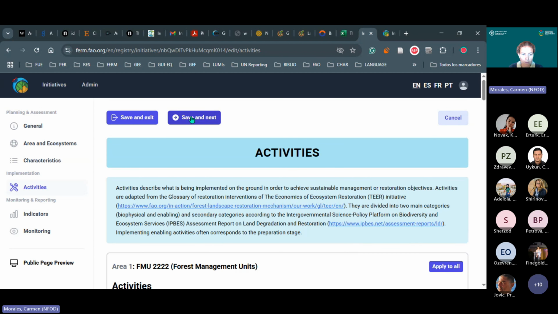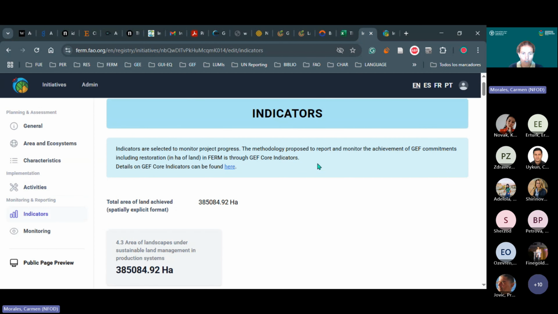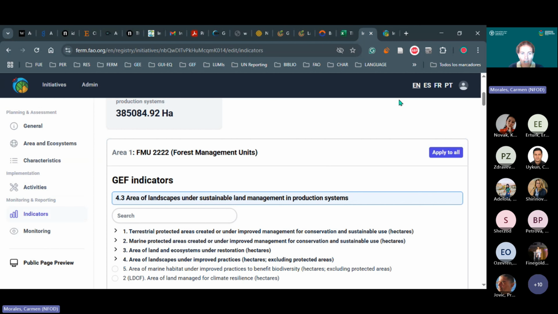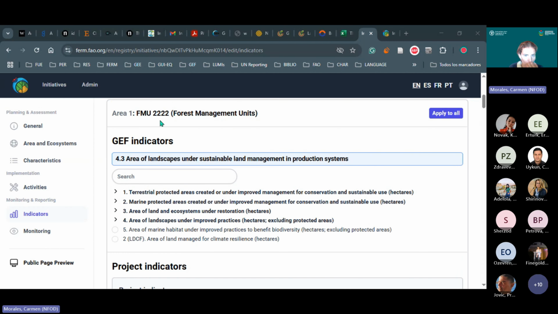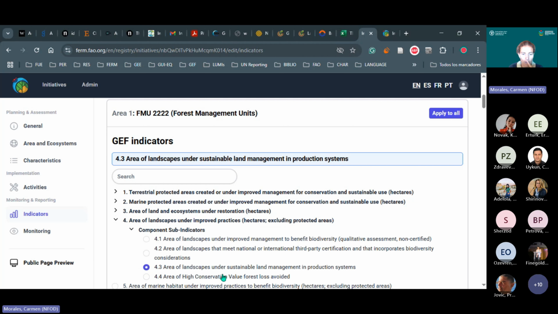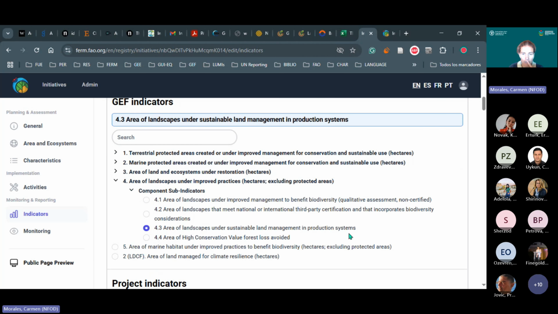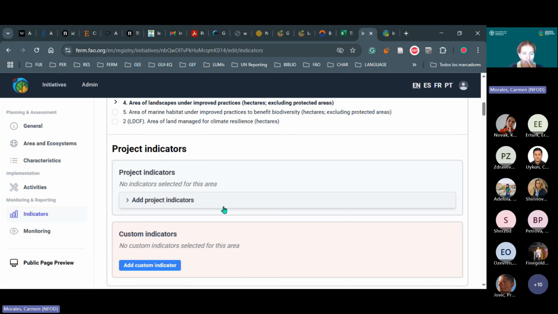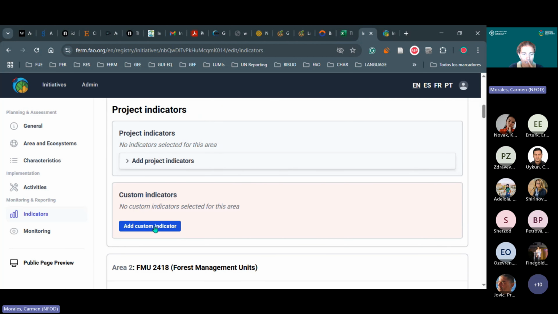You can save and next and go to the indicators part. In the indicators part, for each of the areas or forest management units, you can specify first the GEF indicator under which the area is. So for example, this forest management unit falls under core indicator 4.3, okay? Areas of landscape under sustainable land management in production system. You save it, and then you can add also some project-specific indicators.